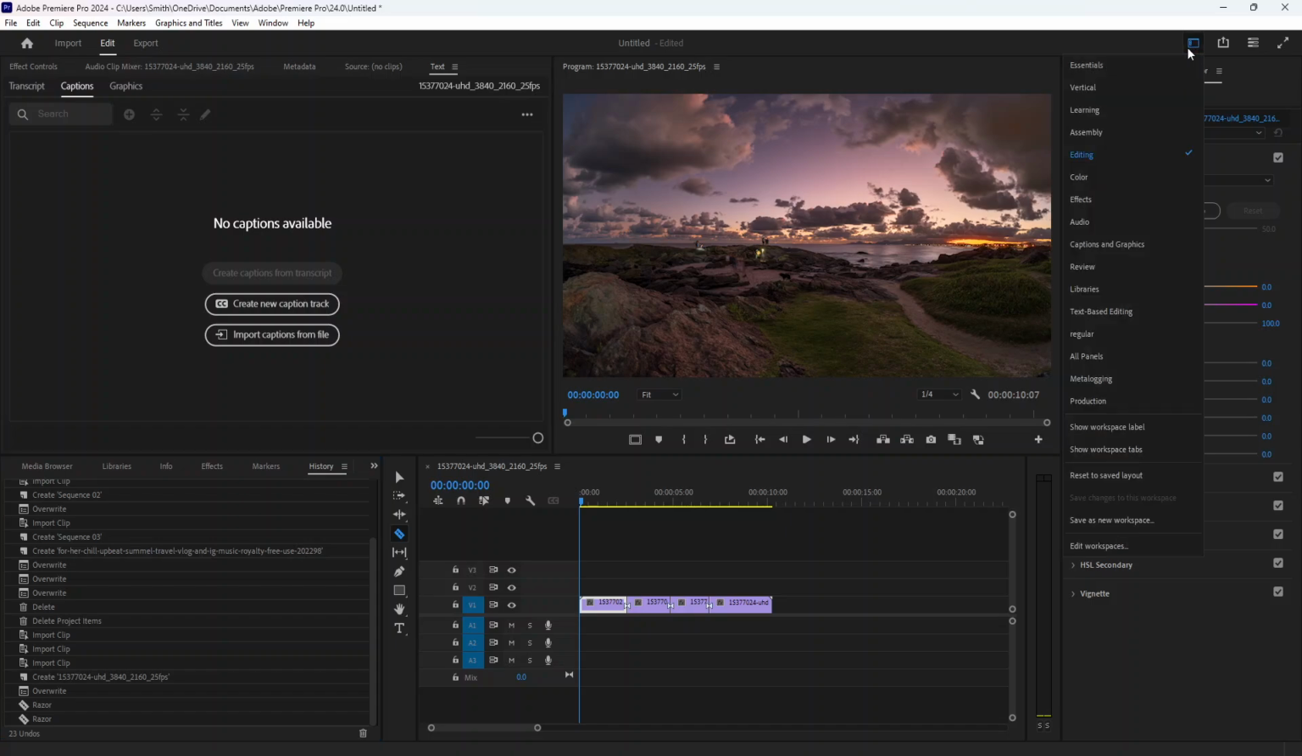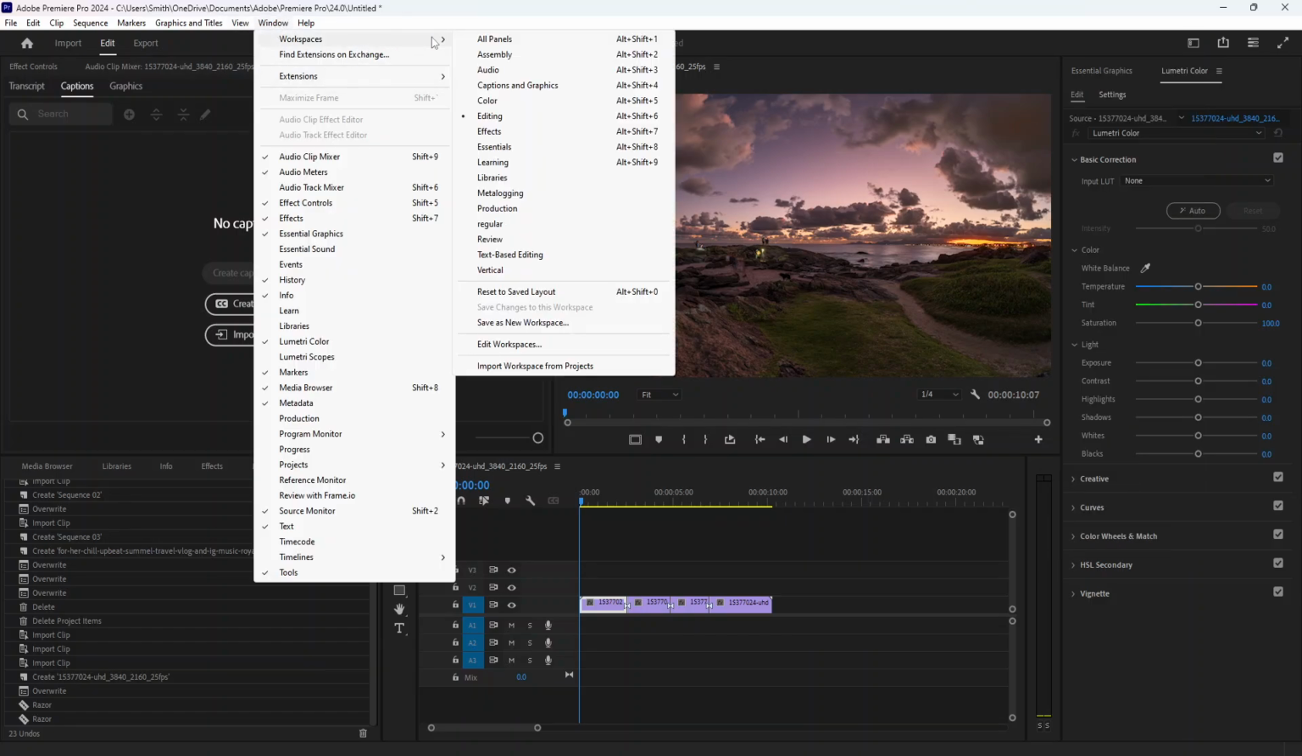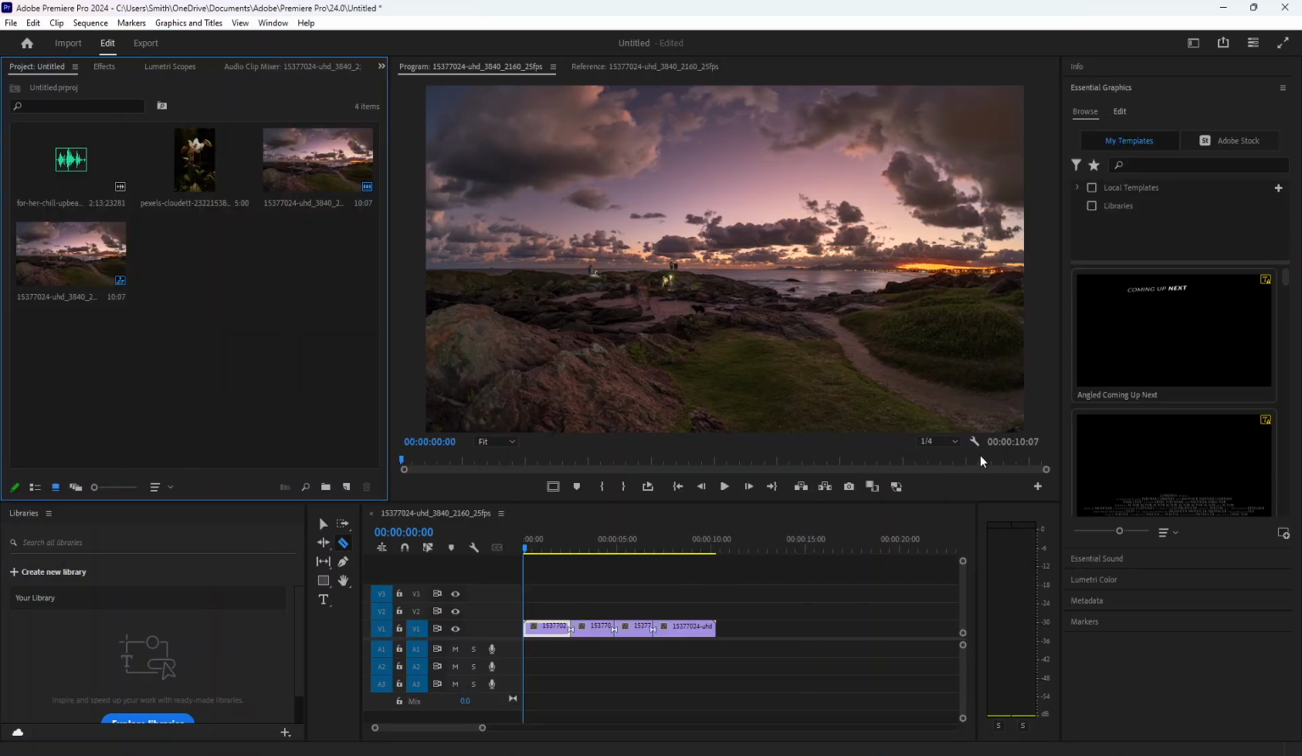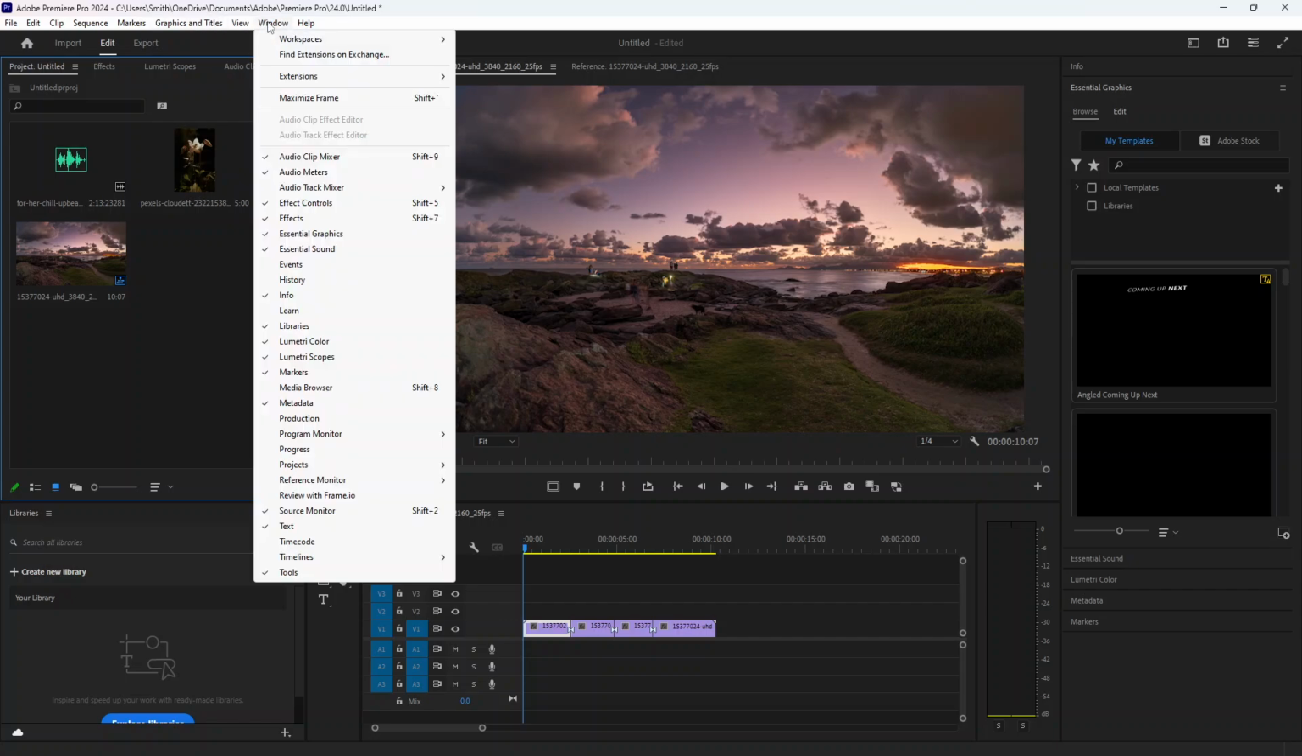So let's go to the workspace over here, and you can see we have editing. You can also change to different types of workspaces. You can also click on this over here, go to the workspaces, and you have all panels. If I click on all panels, all of the panels will be available, and this is what I use most of the time, but this was also kept on editing. You can also try using that if you prefer.